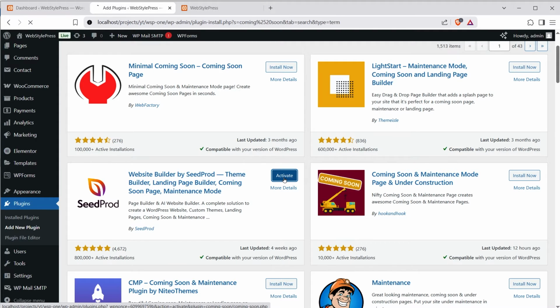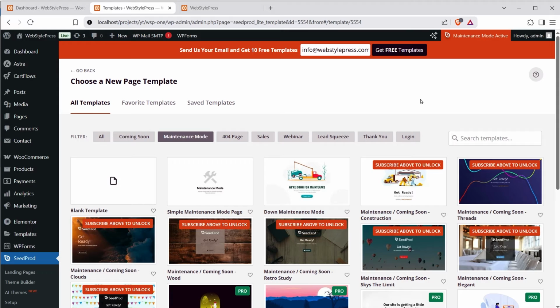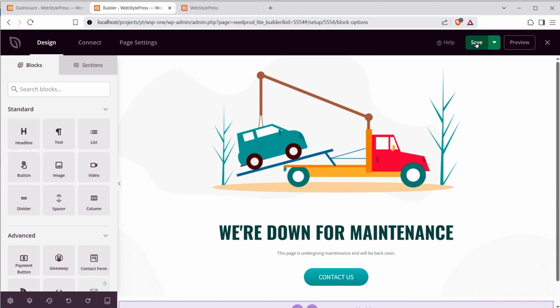Let's activate it. Now from here I can activate maintenance mode or coming soon mode. Let's activate maintenance mode. And that's it. After I have activated this maintenance mode, I can click the set up a maintenance mode page button. Here I can choose from any of the available templates or I can create my own page. I will select this. Save.